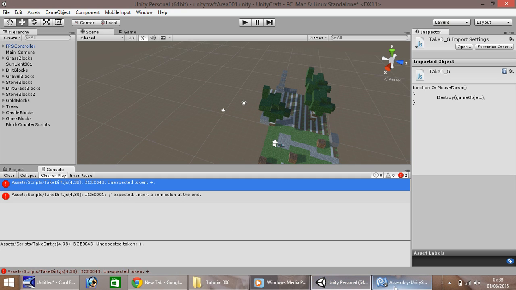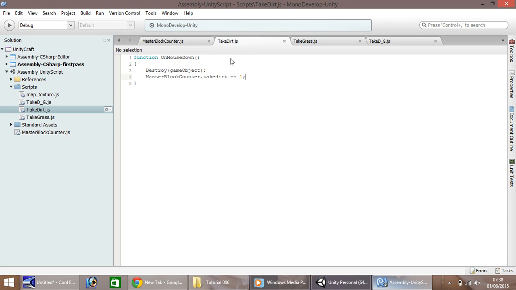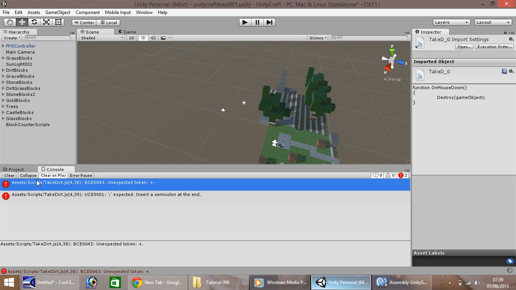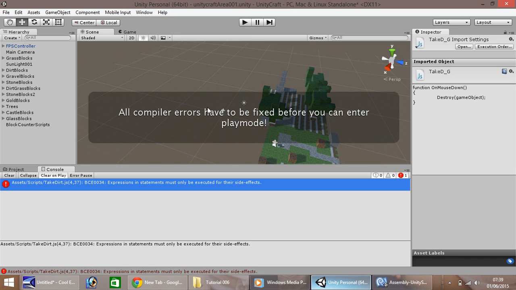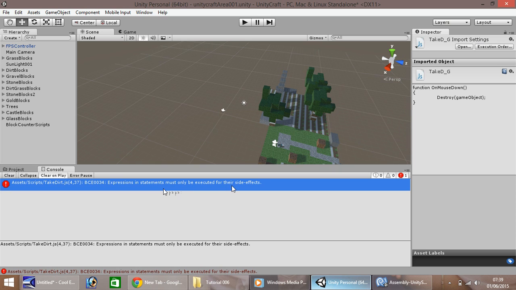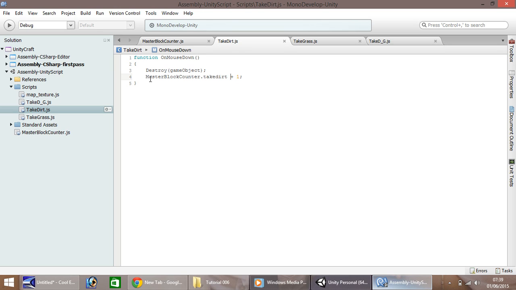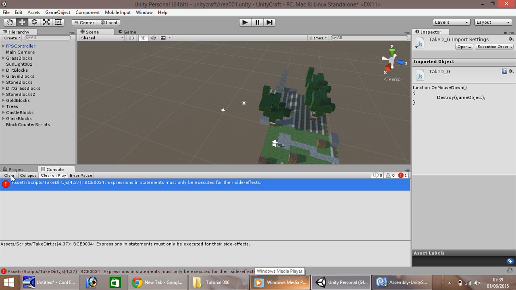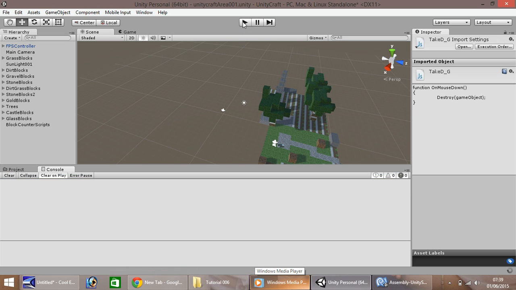Oh, yes, absolutely. I think here on our take dirt, we'll just do it as +1. So let's save that. Hopefully this will clear. Okay, let's try playing. No, it still doesn't like it. Okay, take dirt. Expressions in statements must only be executed for their side effects. Okay, that is very strange. Let's put some double slashes there and just save. Okay, so we've removed that for now.